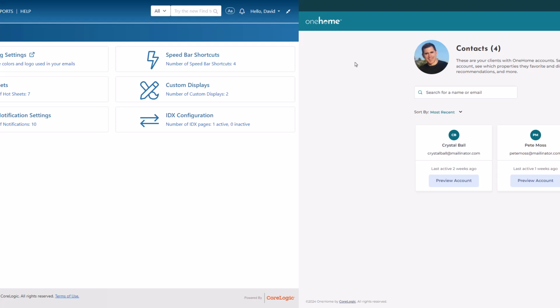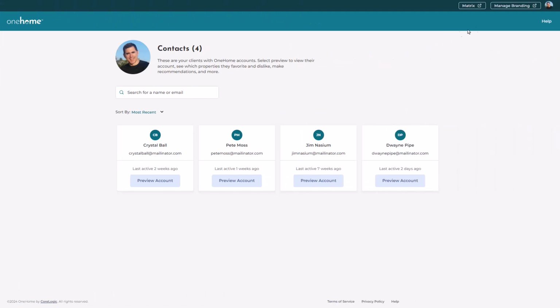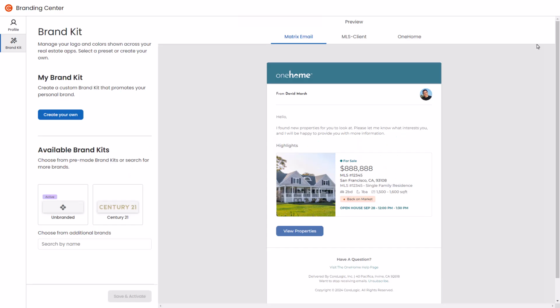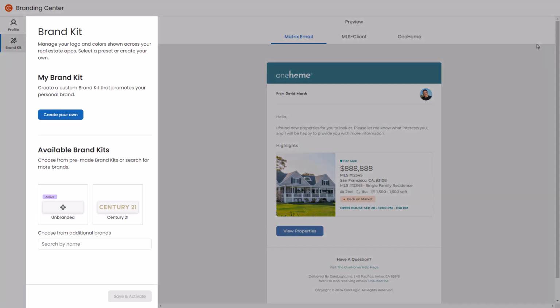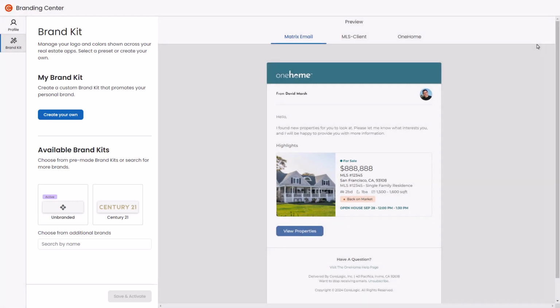And for agents who have access to the agent portal, you're also able to open the Branding Center from the Manage Branding link located in the utility menu. But regardless of which method you choose to get here, you'll find that each of the available branding tools are completely identical. For example, the Brand Kit is essentially what defines your professional branding. And it's from here that you're able to showcase your business logo and its associated color scheme.